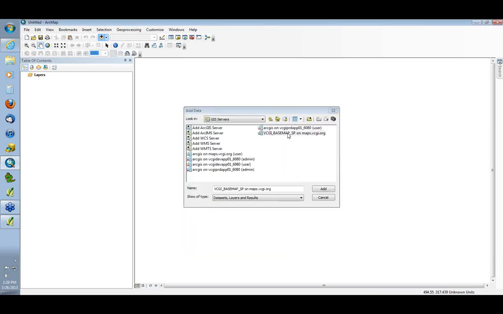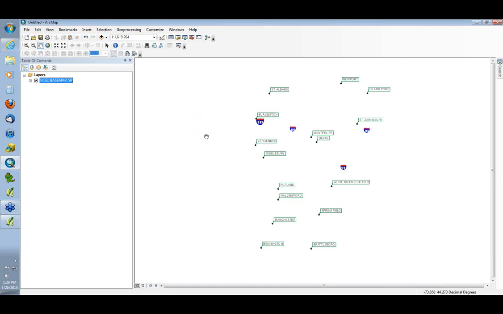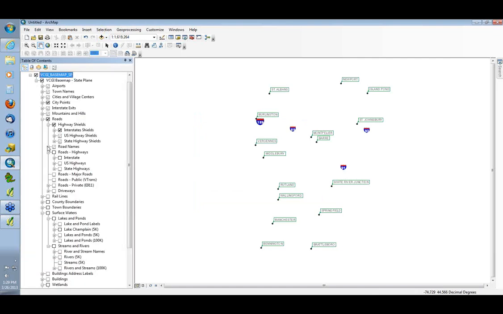And now I've got a connection here to the VCGI base map, in this case the state plane. So I'll double click that, select it there, and tell it to add. Now, while we're talking about bugs, here's another one that's fun.